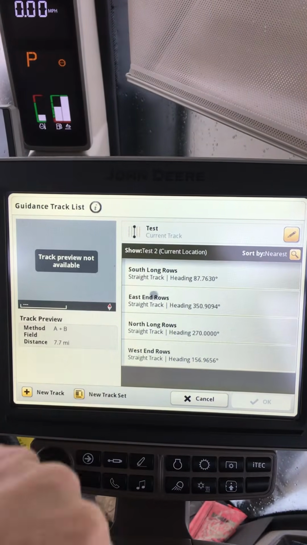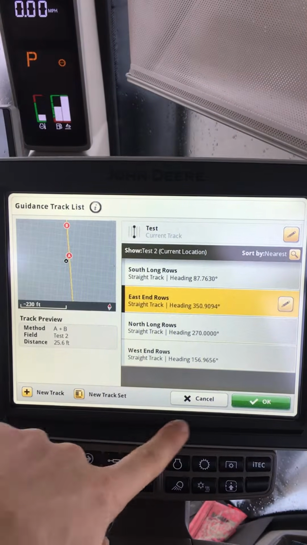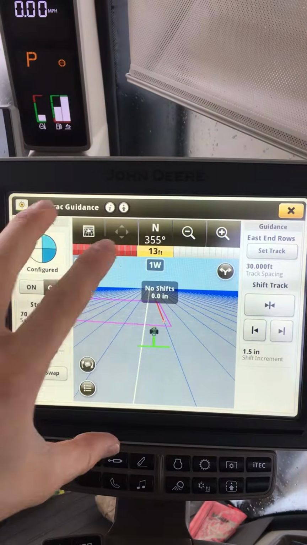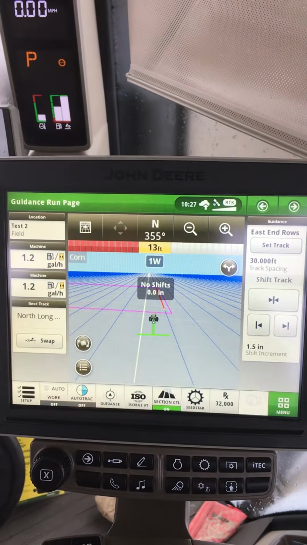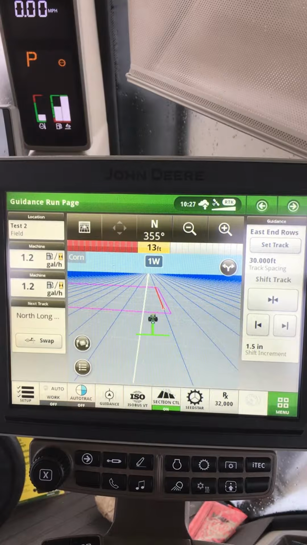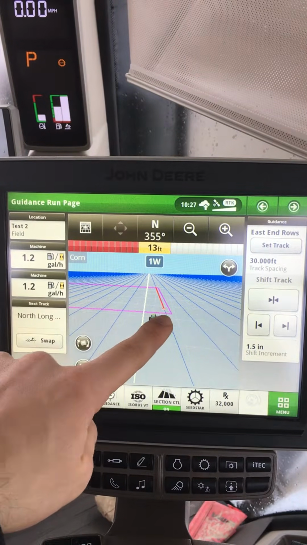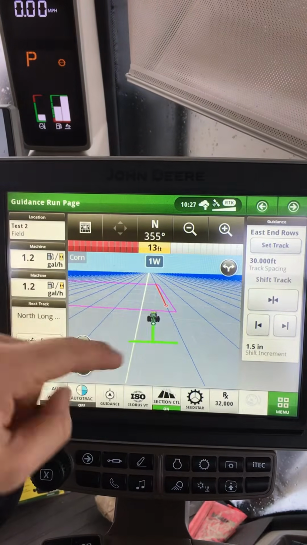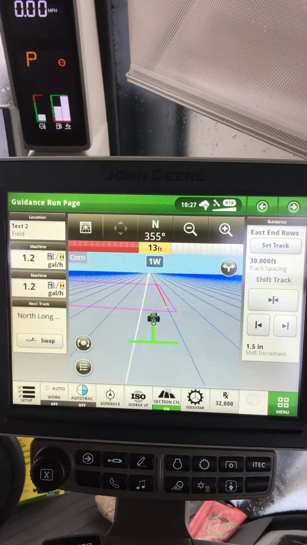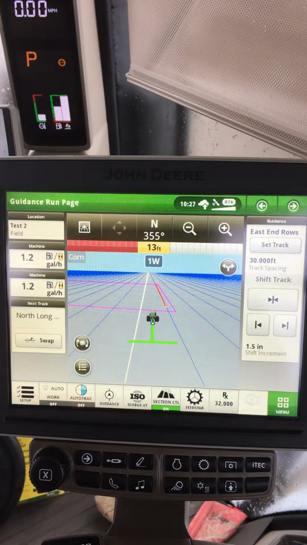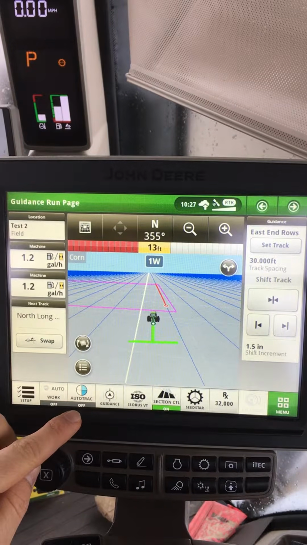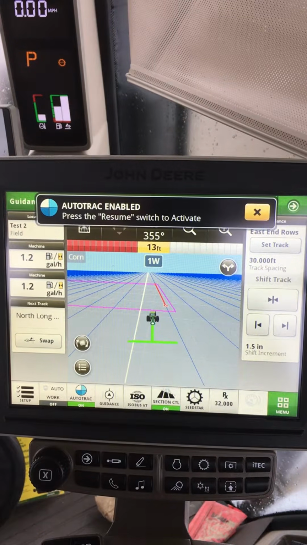Then we'll go ahead and choose the track that we would like to use. Select OK. You can go ahead and stay on the guidance screen, or you can close out and go to your main run page. So we can see on the screen here, we can see our AB lines now, and then we can see where the A and B points are set here, designated by the red line showing A and B. If I would like to use this track, come down to my auto track pie, turn auto track on.